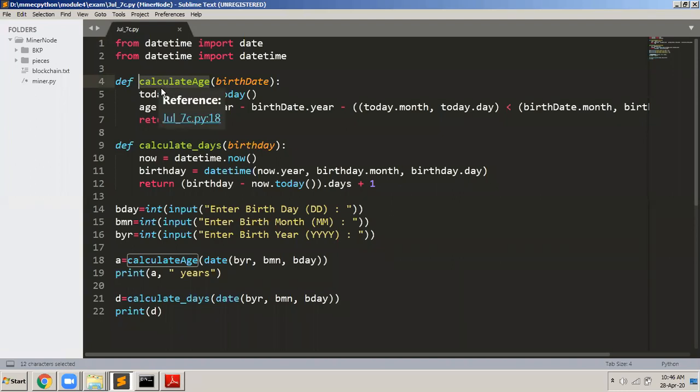I've written a function called calculate age here, which will take birth date as a parameter, find what my age is, and return the age. Similarly, I've written one more function called calculate days, which calculates how many days are still remaining for my next birthday, and then returns that number.